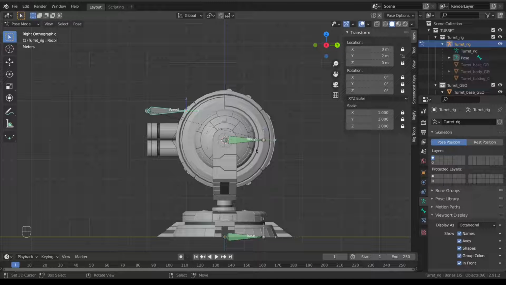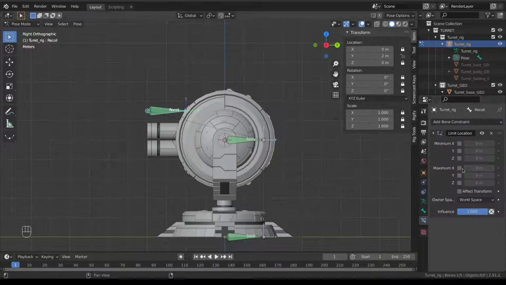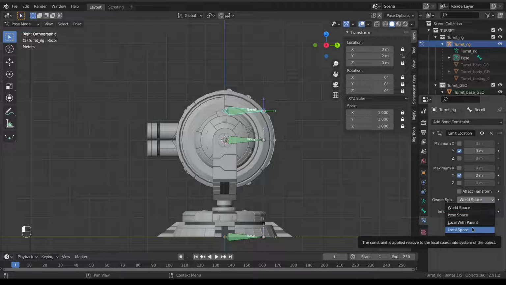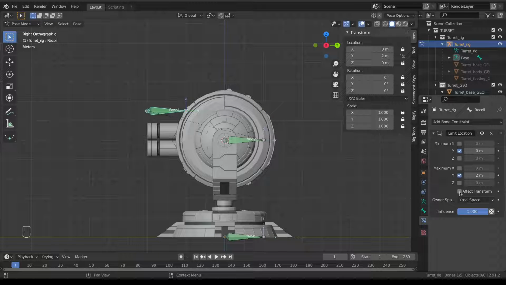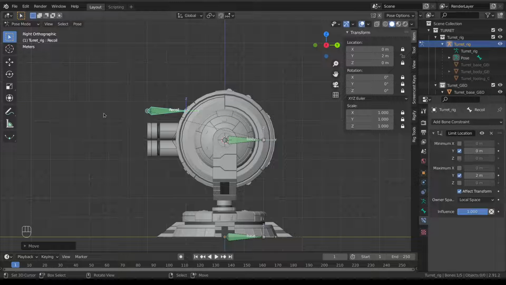But let's also add some limiting constraints to this. So I'm going to add bone constraint, limit the location. So it's going to limit the location from itself. Now I've already locked everything, so I only need to worry about the Y location. So I'm going to add a minimum and a maximum to the Y. I don't want it to go past 0 in the Y, but I do want it to go up to +2. Now I want that to be local space, so let's choose local space, and also effect transform, so we can't drag it past there. So now you notice that we're limiting this between here and here, which is what we want.